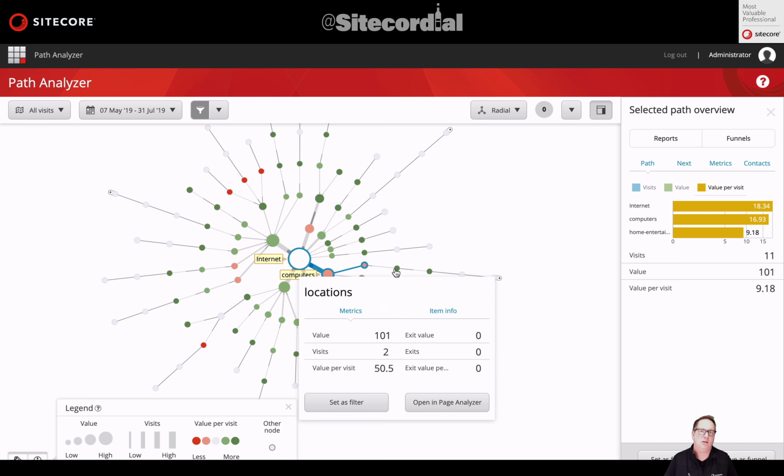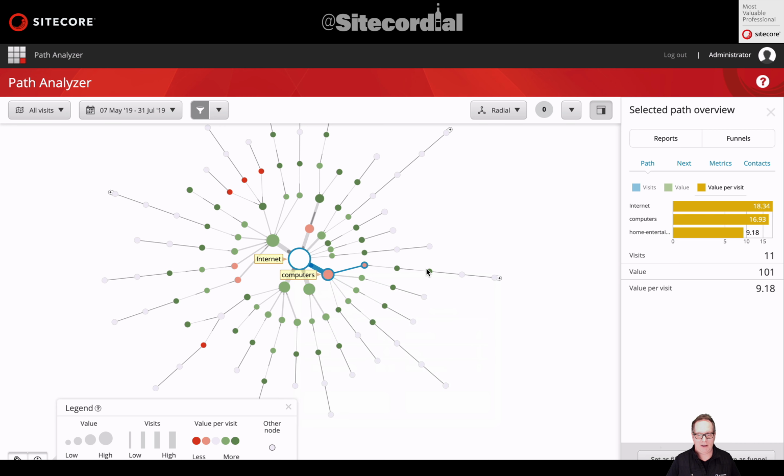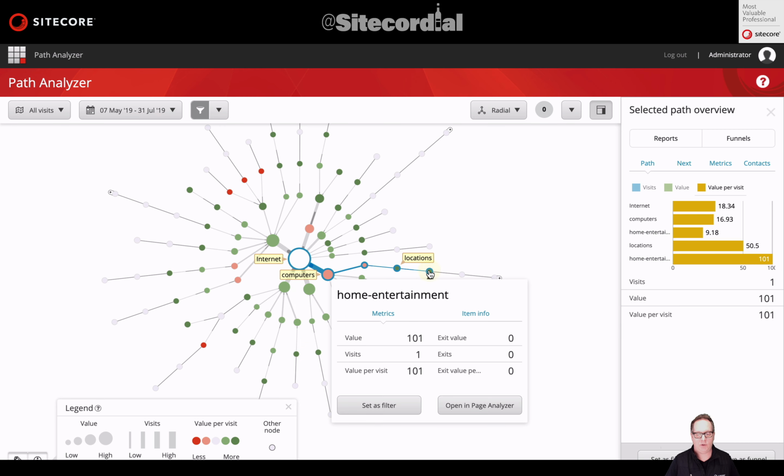Now, some of that could be in your setup. Some of it could be the way the goals are placed. Some of it might be some technology that you have to rethink.